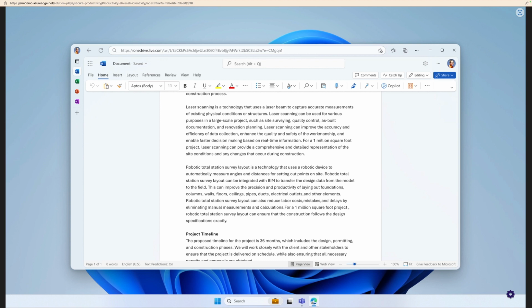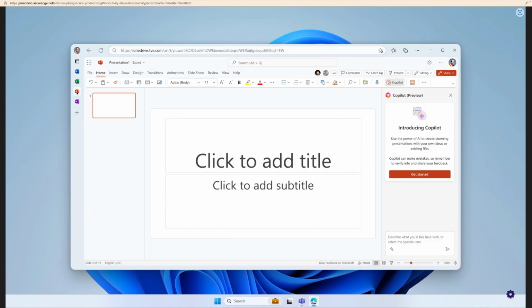So what we can do is, for example, also switch to another application, in this case, PowerPoint on the web. And remember that when we talked about PowerPoint, we said bring your ideas to life and quickly transform written documents into decks. Well, this is what Copilot can do for us. Copilot in PowerPoint can bring your ideas to life. And let's see how we can do this with an existing written document into a PowerPoint deck.